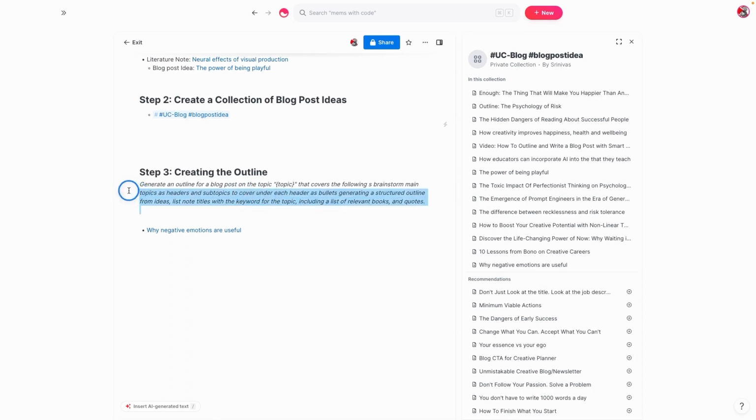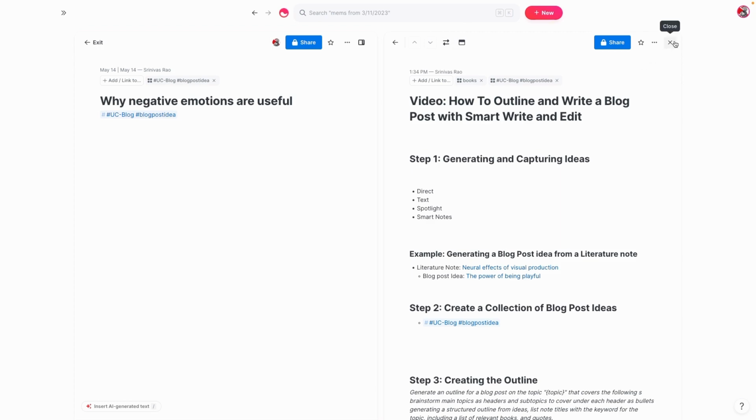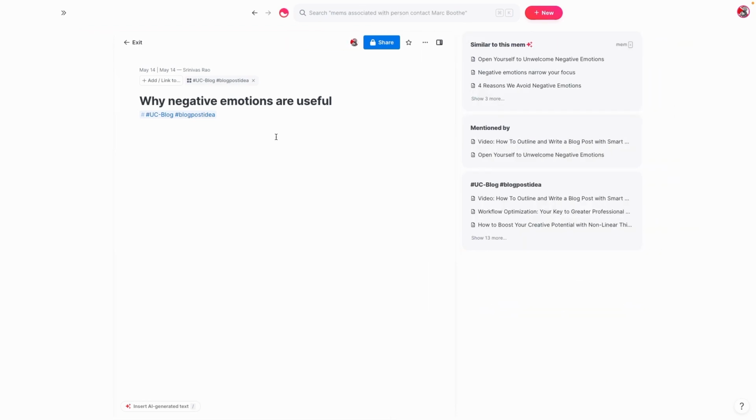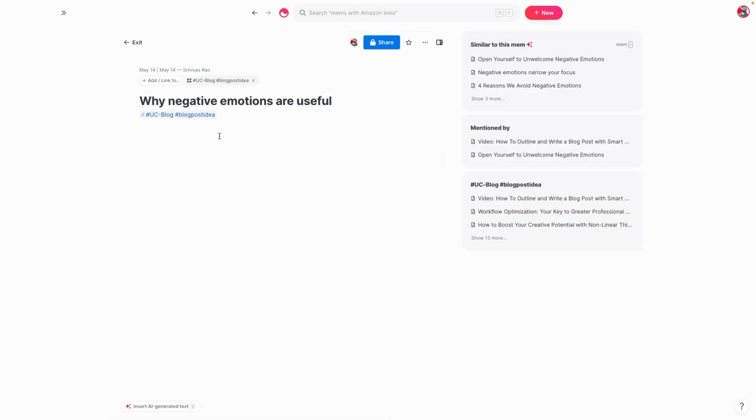So what we're going to do is go ahead and copy this prompt here. And then I'm going to pull up this other note, which is a blog post idea for why negative emotions are useful. And again, what you'll see here is that this was actually based on an idea that came from a book that I was reading. Again, you're seeing this pattern of a literature note leading to a bidirectional link that then becomes a blog post idea. And sometimes this might just be one note and there might be nothing in it. It might not be a blog post idea. I've often had small notes that eventually turn into blog post ideas, or they end up getting used in blog post ideas.